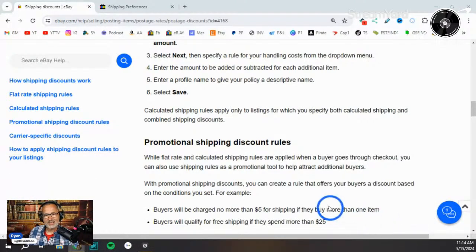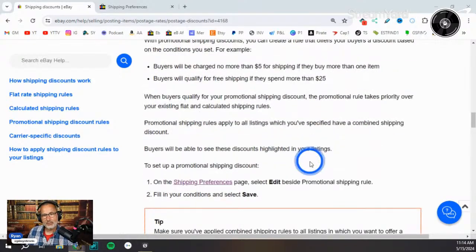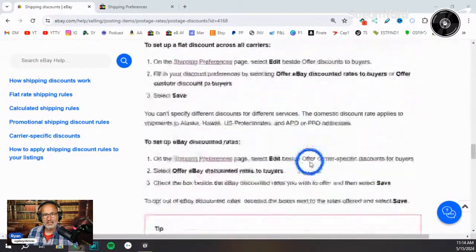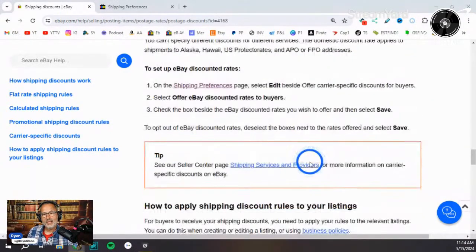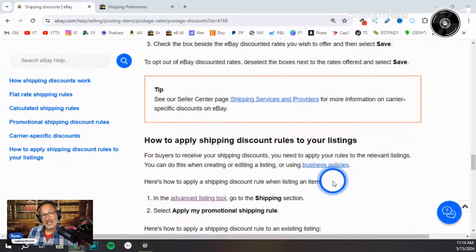And it looks like that's it on there. So the next thing that you need to do is to get these things applied to your listings. This is where it's going to be a little difficult for me to show you. If you have business policies set up, it is pretty straightforward. If you don't, it's a little bit more complicated.